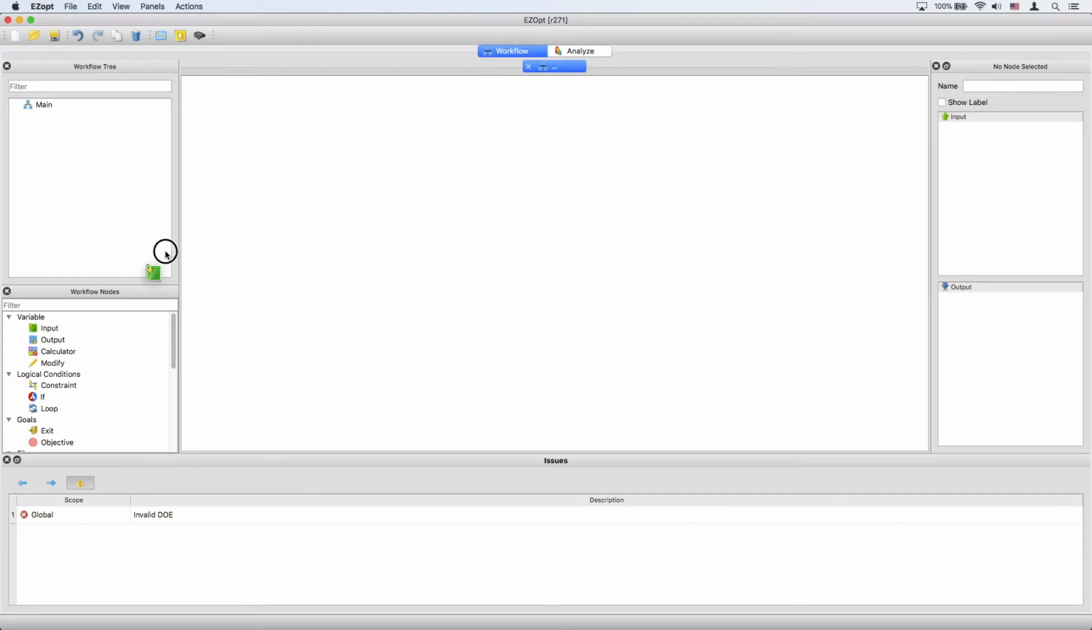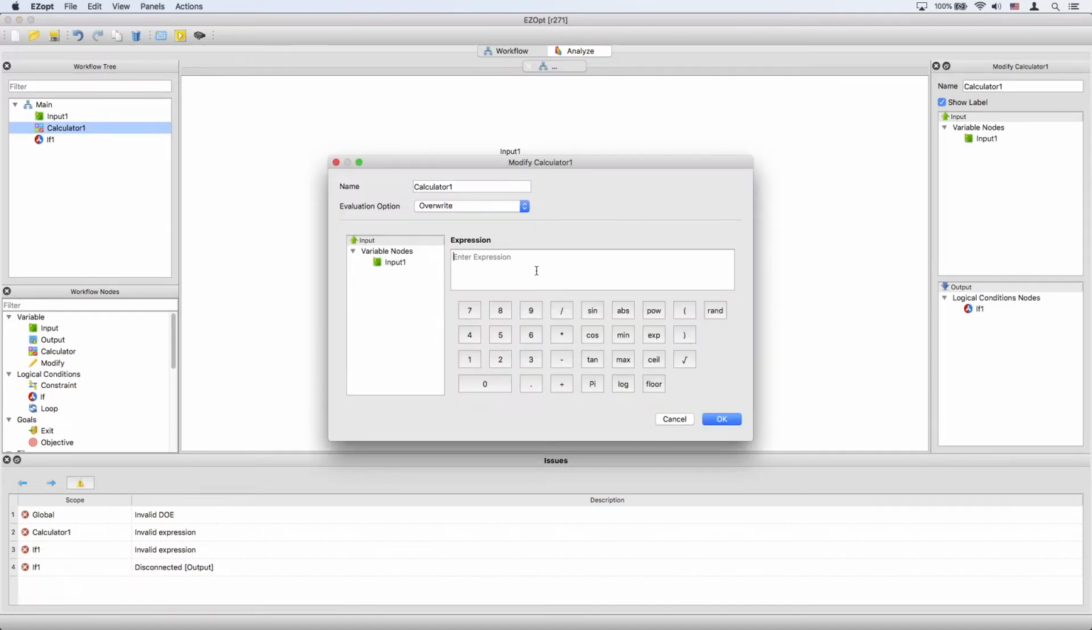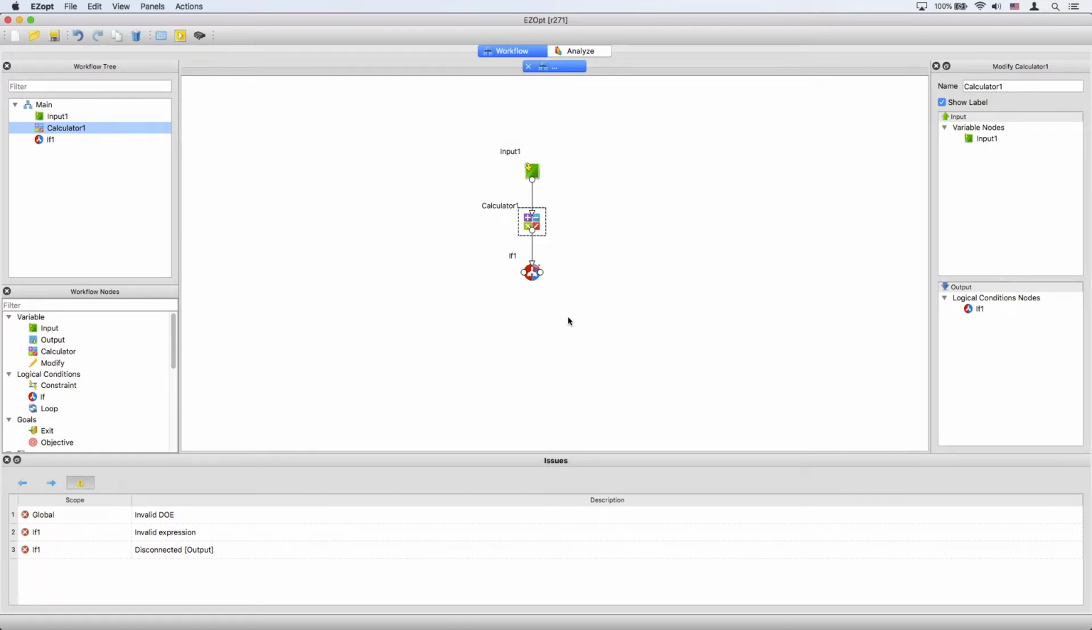Let's begin by adding an input node, a calculator node, and an if node to the workflow and connect them. Then, in the calculator, we'll give a value that is not 0 or 1. The right branch of the if node, colored blue, is the pass or true branch. The left branch, colored red, is the fail or false branch.